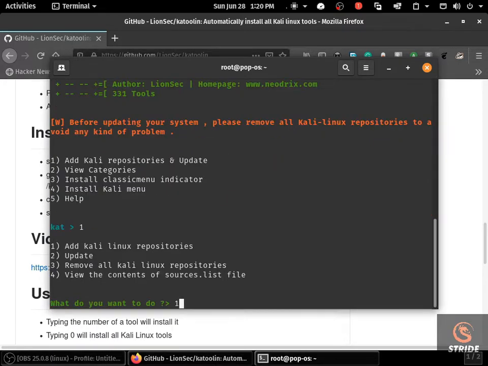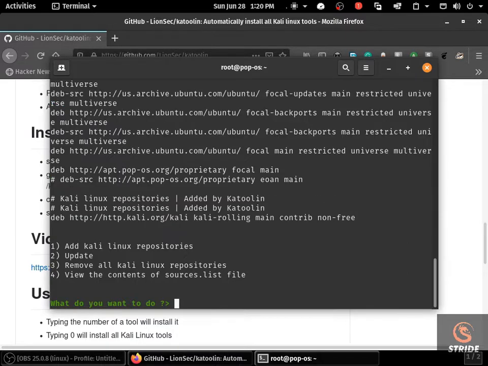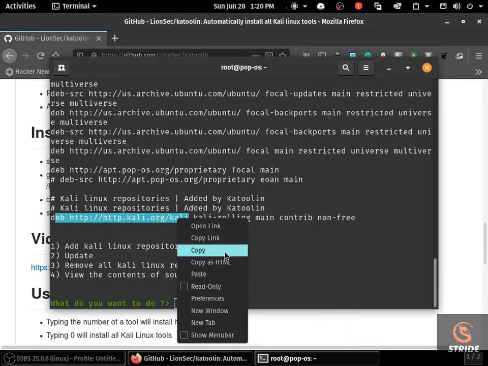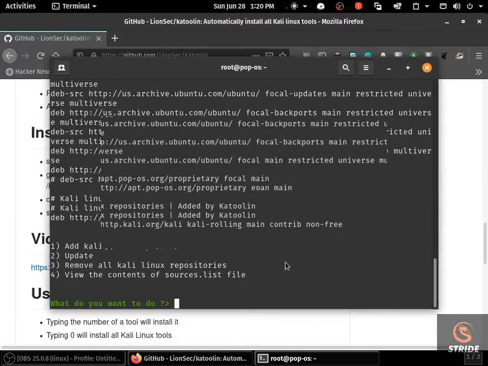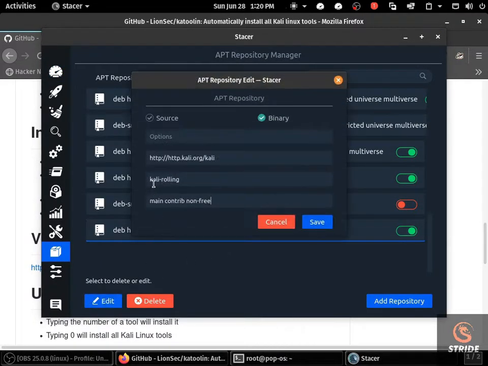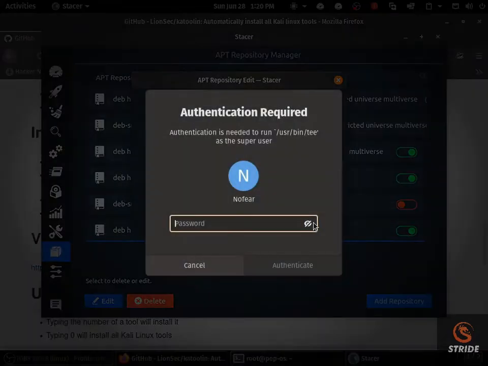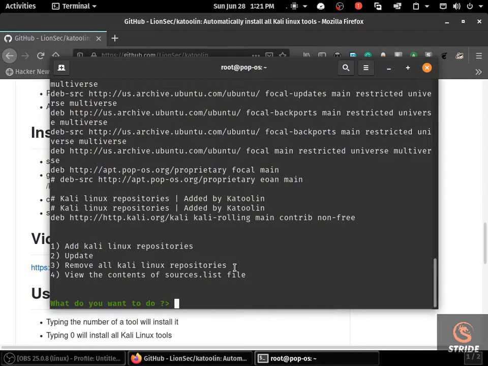So let me add the repositories first, and let me check the repositories. You can see the Kali Linux repository has been added. So let's copy it first. You can see it's HTTP, so let me change it to HTTPS using Stacer, or you can change it manually. So now the update will be fast. Let me update.